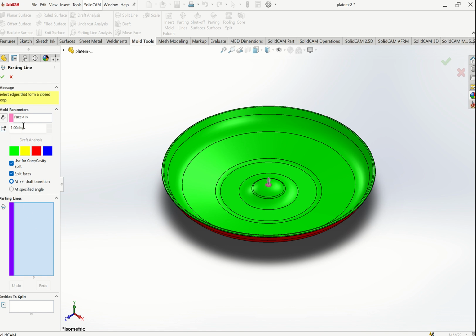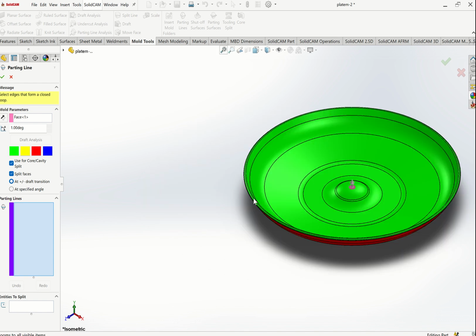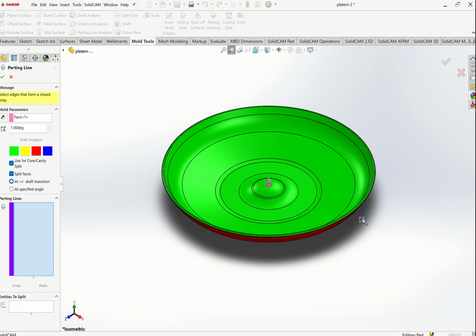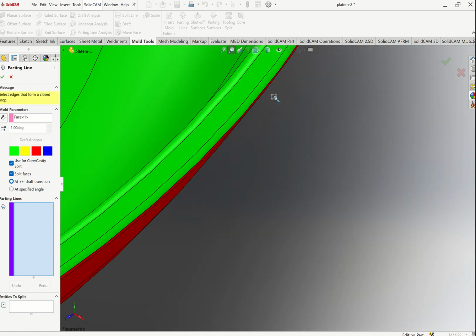Here it is telling us to select the edges to form a parting line. So I want to select a face to form a parting line. Where can I pick? Maybe let me pick somewhere to form a parting line.